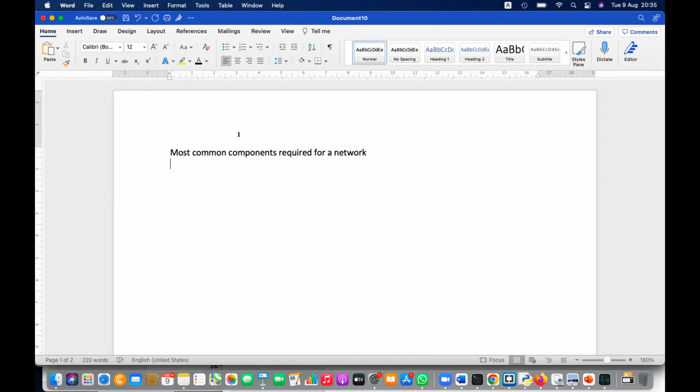Okay, most common components required for a network. So what are the things that you need to create a network? Right? As I said, at least you need 2 computers or computing devices. Computers or computing devices, at least 2.